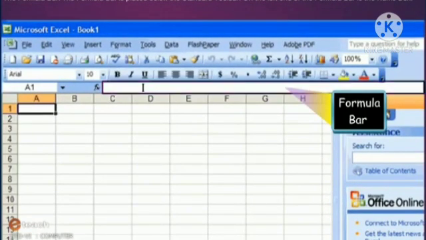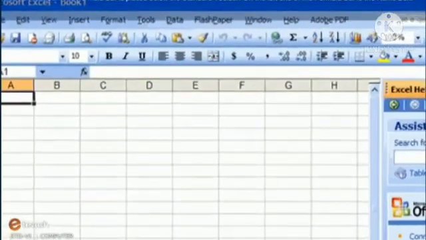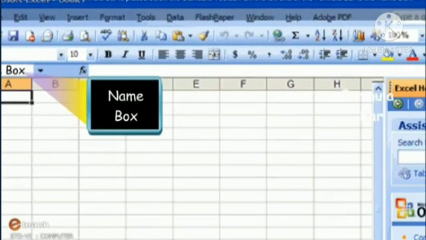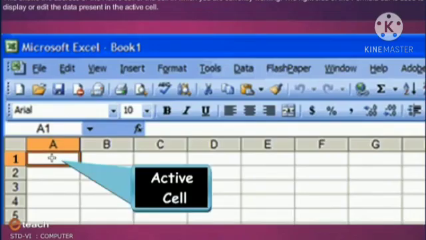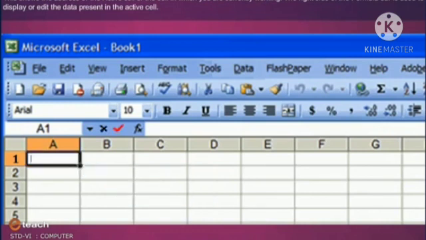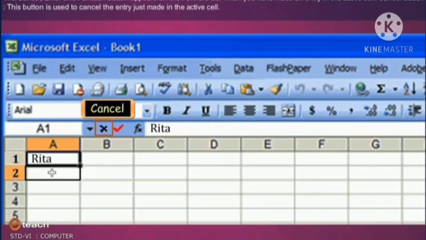The formula bar. The formula bar is placed below the standard toolbar. On the left end of the formula bar is the name box. This shows the address of the active cell or the cell in which you are currently working. The right side of the formula bar is used to display or edit the data present in the active cell.